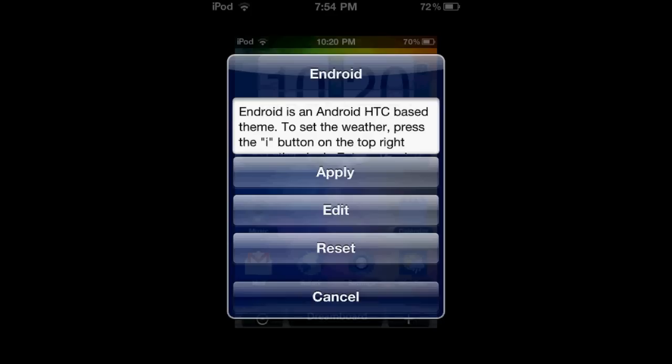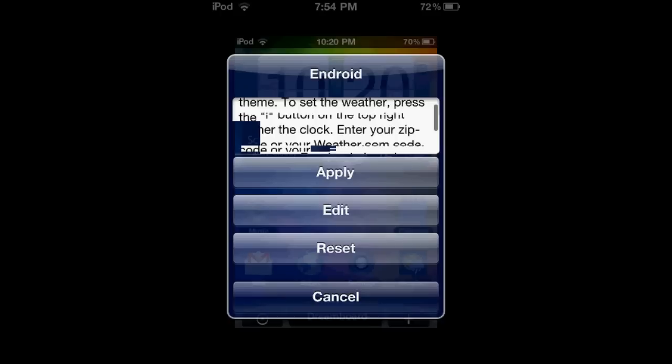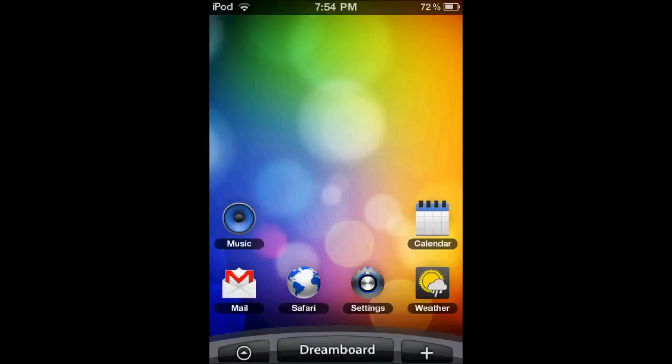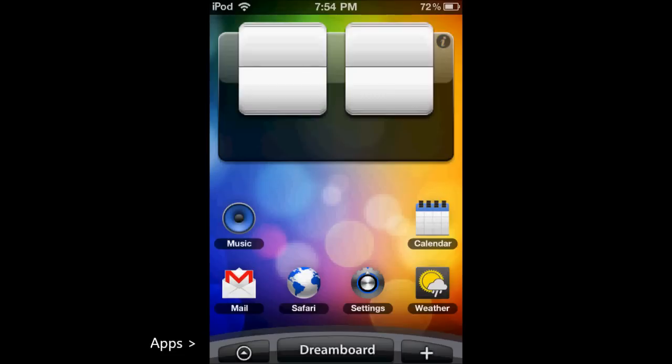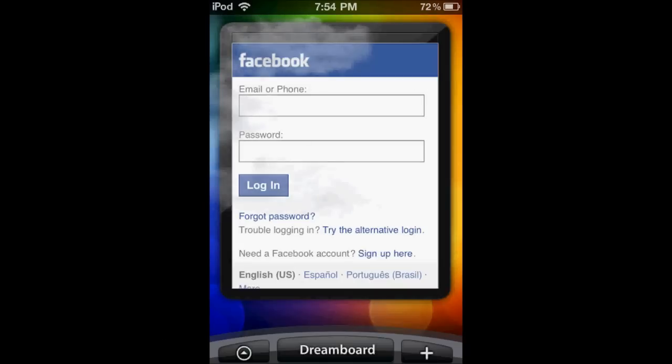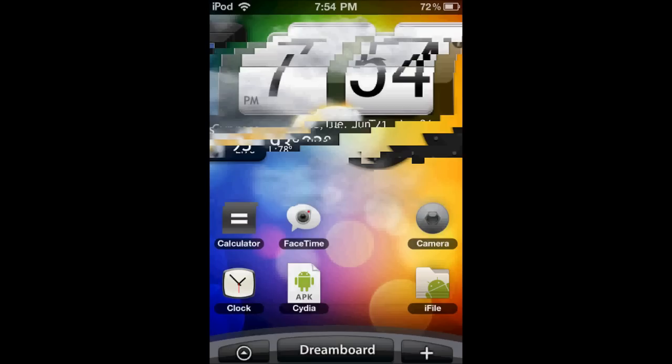So here, as you can see, you select it. It says a little information about the theme. You're just going to say Apply. And now, you can use this theme just as it is. And you can do all the stuff that this theme lets you do. This is a really, really cool theme, the theme that comes with it.